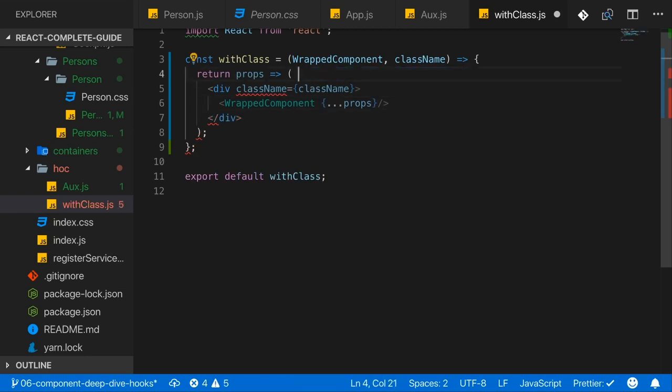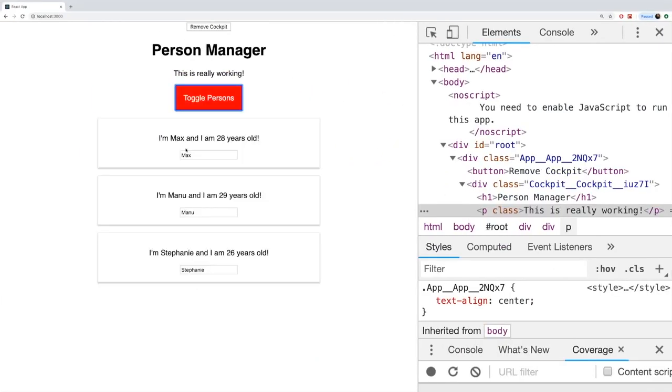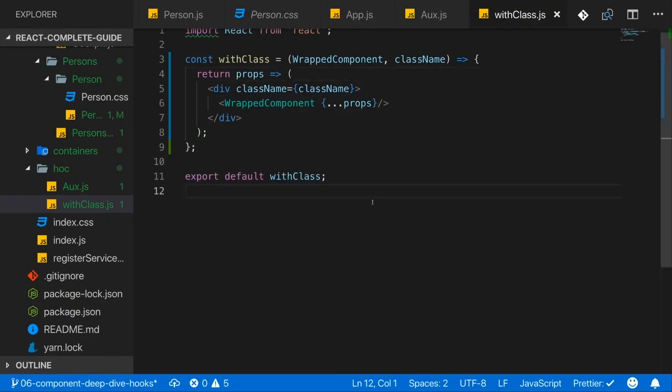And therefore now, with this setup here, if we save that, on the reloaded page you see our data is back and it works just as it did before, thanks to props being used and props being passed to the wrapped component here.